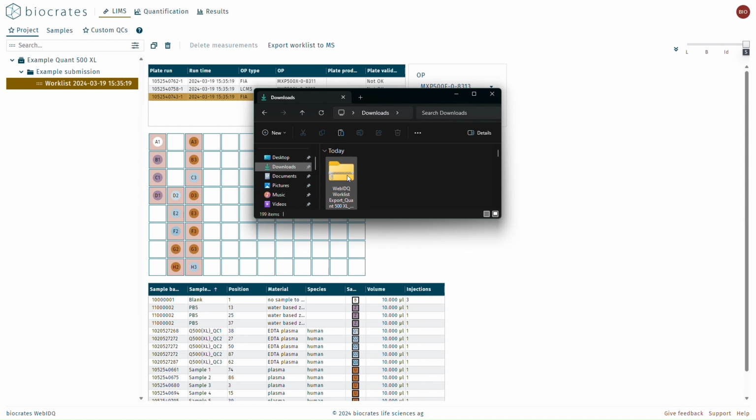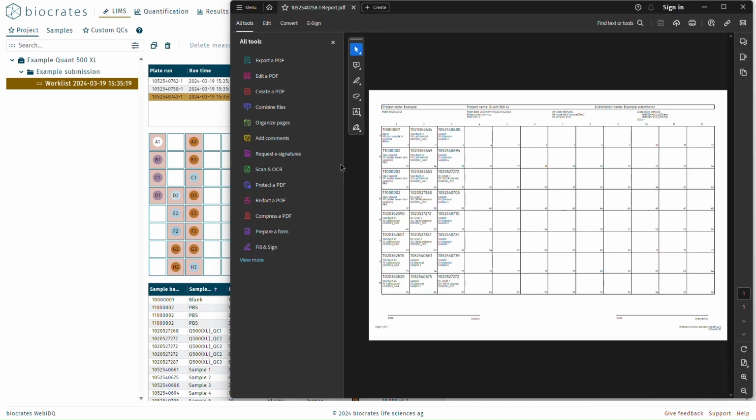Extract the contents onto the LCMS operating PC. A text or CSV file will have been generated for each kit plate worklist. These can be imported into the MS software before starting the LCMS run. The download will also contain another folder containing a PDF of the plate runs. This can be printed out and taken into lab as a template while you're preparing the kit.